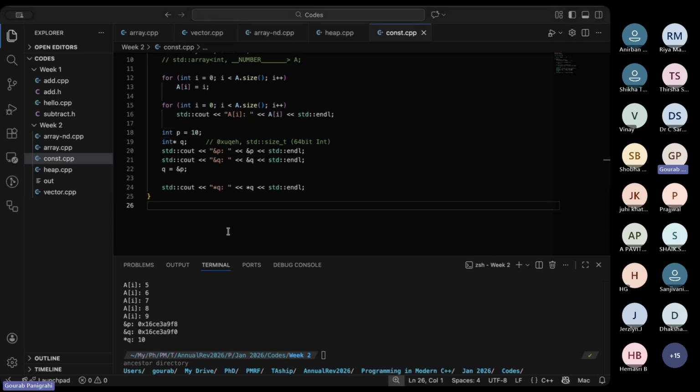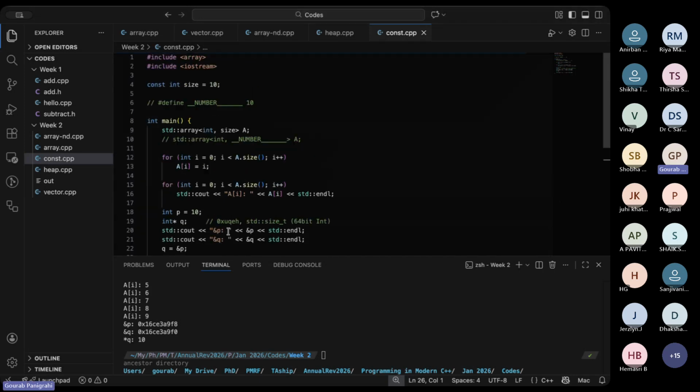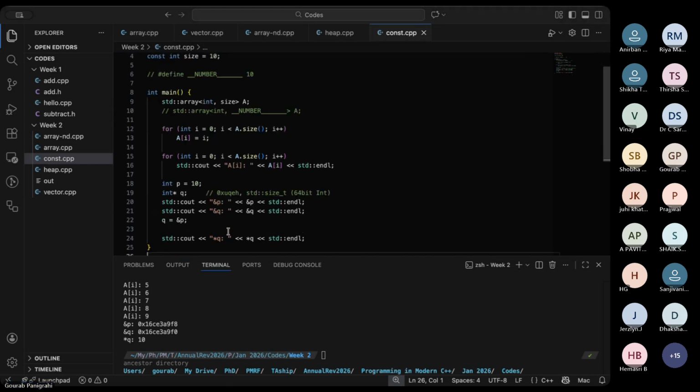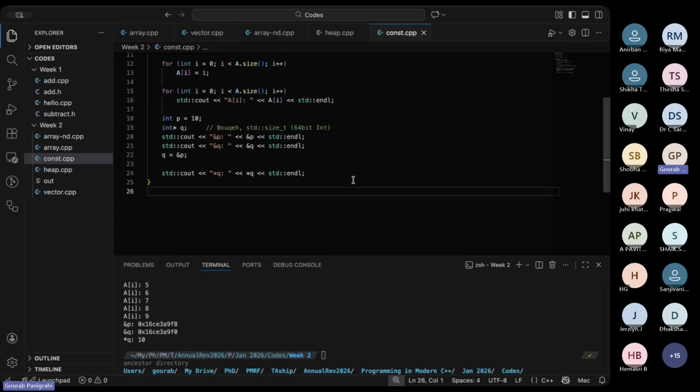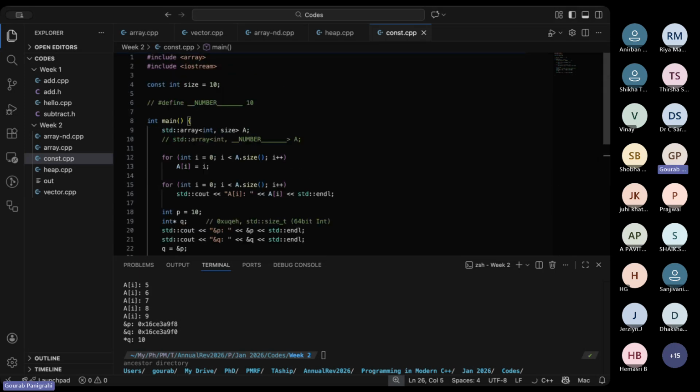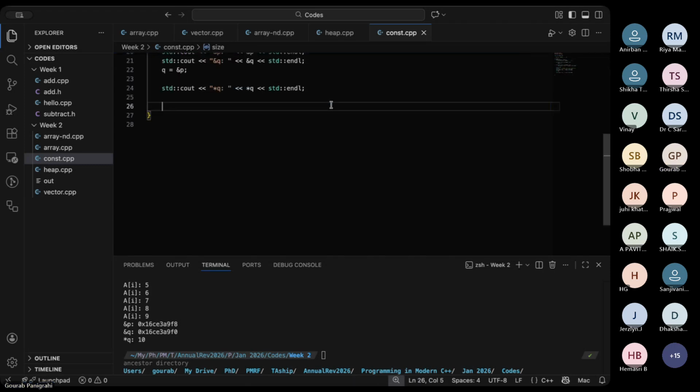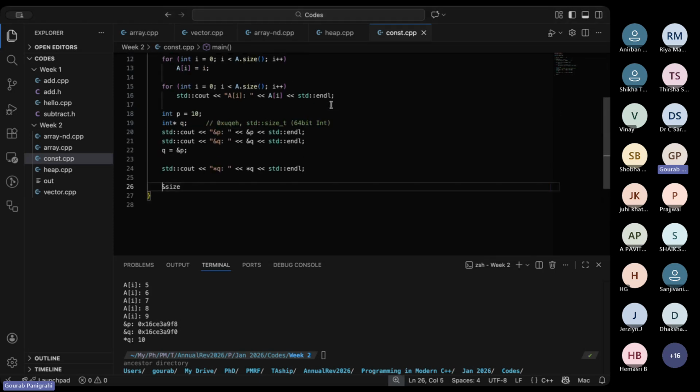I hope that is clear. Oh yeah, one more thing, another important thing. What we had was a const size. This also has an address. So ampersand size is the address of size. Again, this is an integer. What if we want Q to hold that size's address?